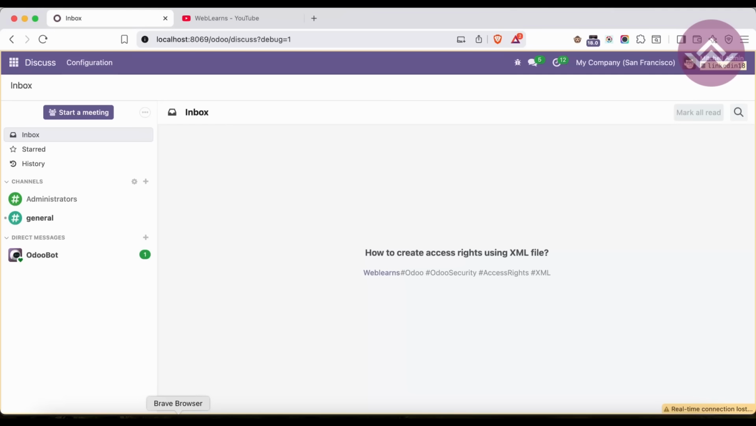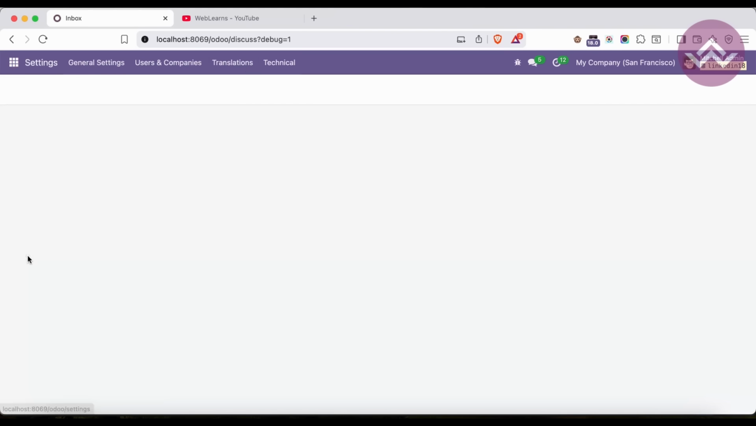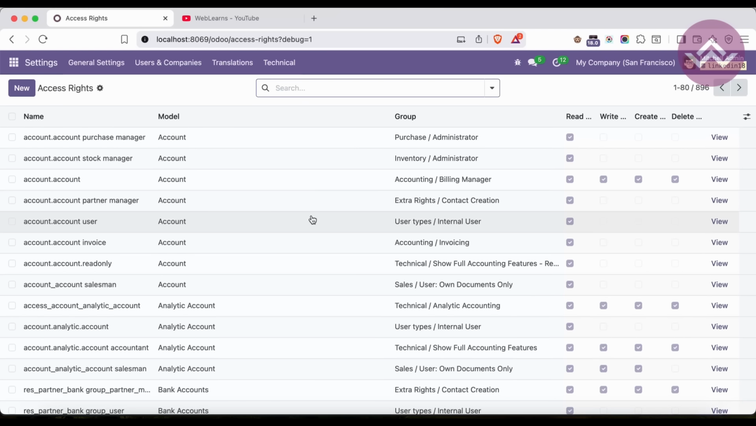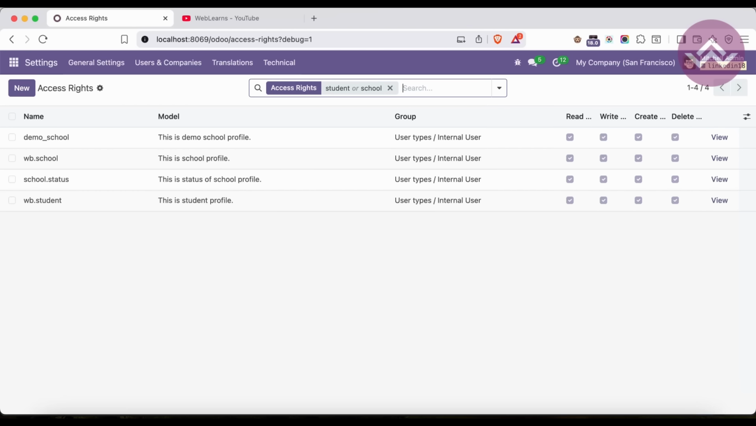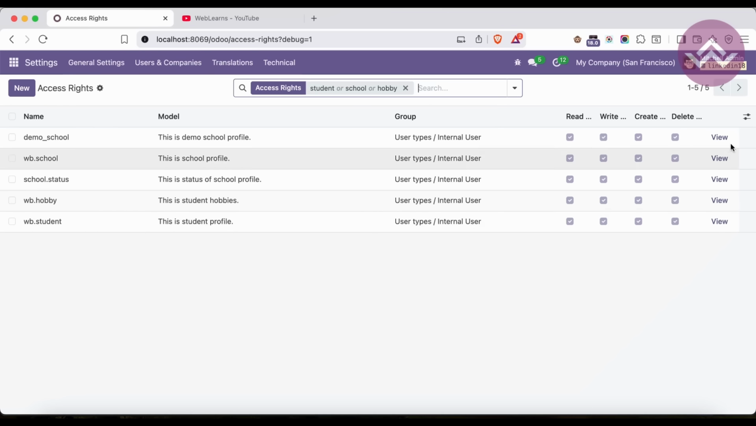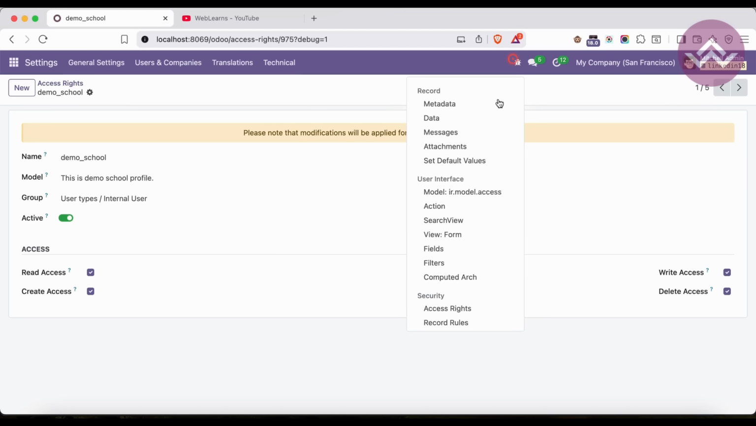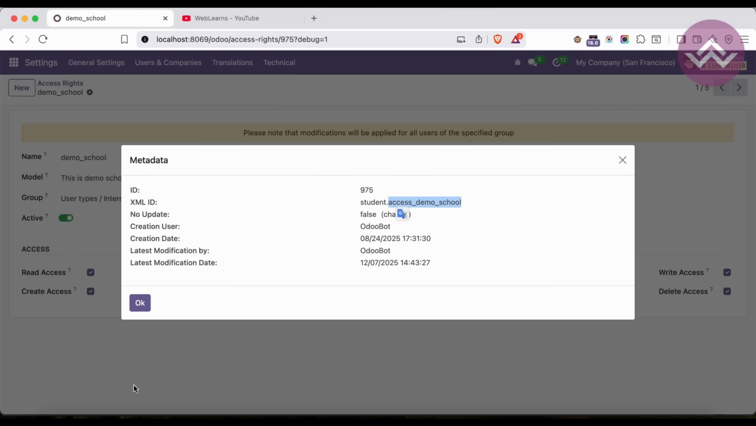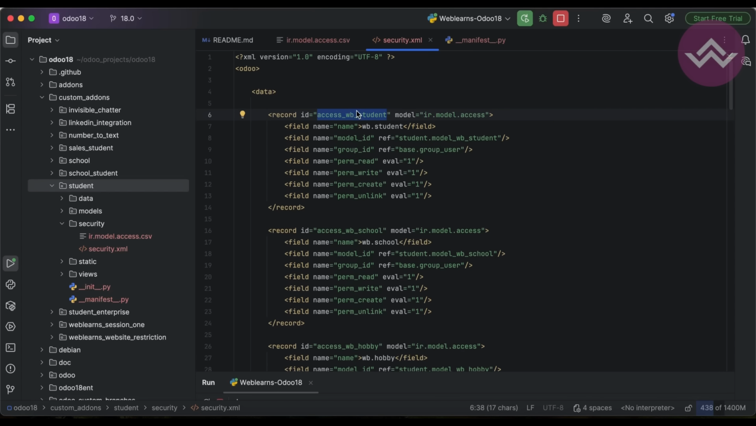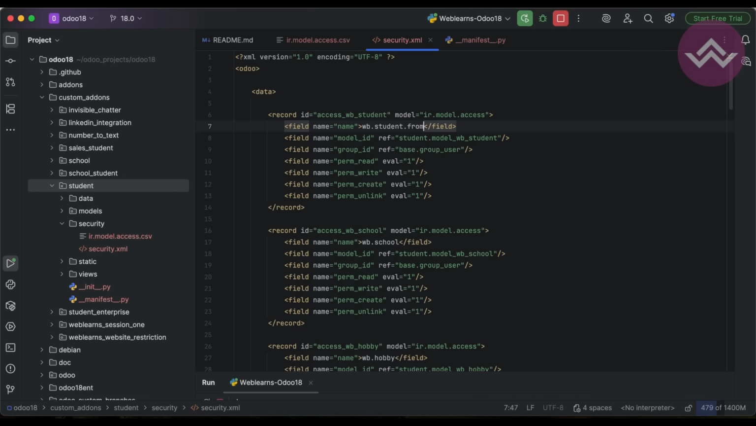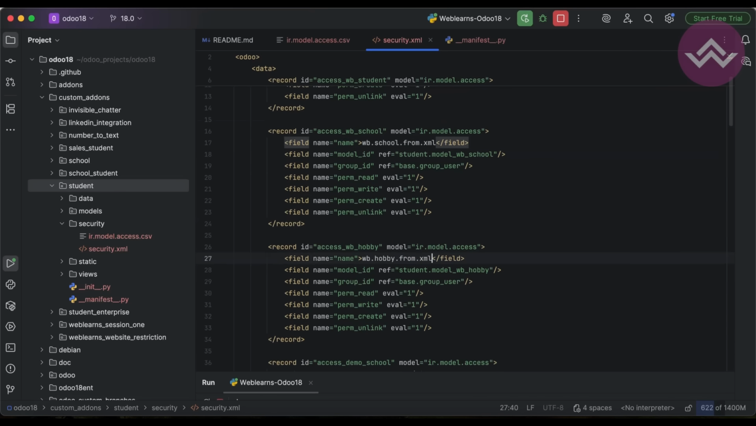I already explained everything. Okay, so let me go again here in the settings, in the technical, in the access rights, let's say student, school, right? And now you can see here, and yes, hobby. Okay, and let me open the first record. You can see demo school, and if you see here the metadata, it's still the same because we are using the same ID here, right? Okay, let's say from XML, let me add at the end so you will easily identify.